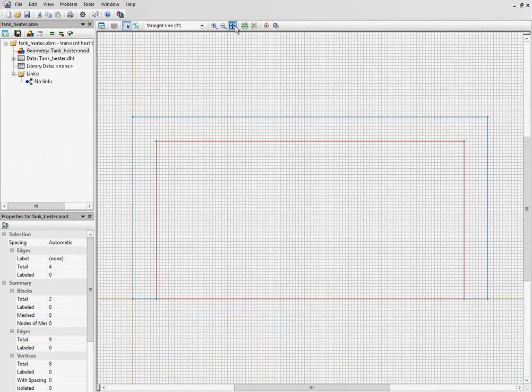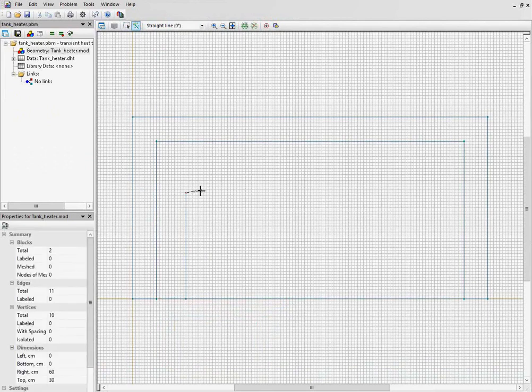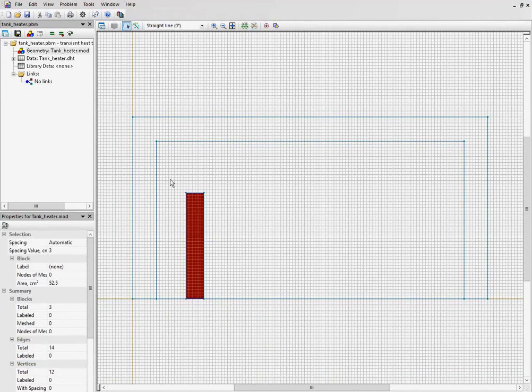Now I will draw the heating element. Switch to the Insert mode and click and draw the lines. Next, we should assign labels to the objects. Through these labels, we will later assign physical properties. I switch to Select mode, click the object to select it, and open the Properties window.